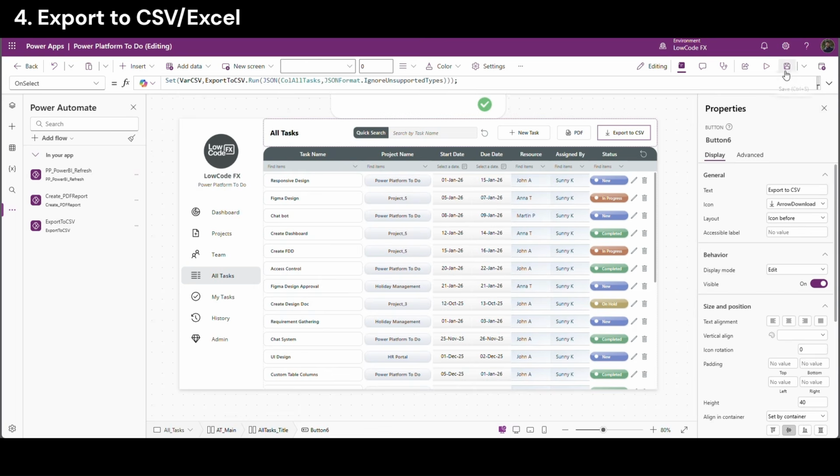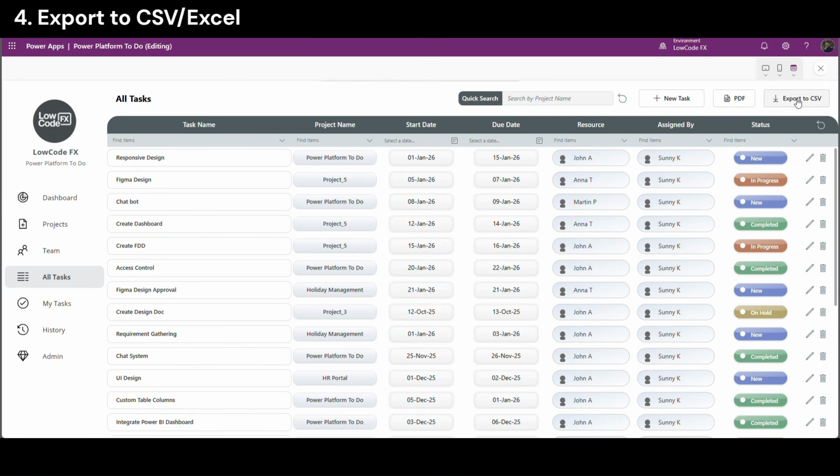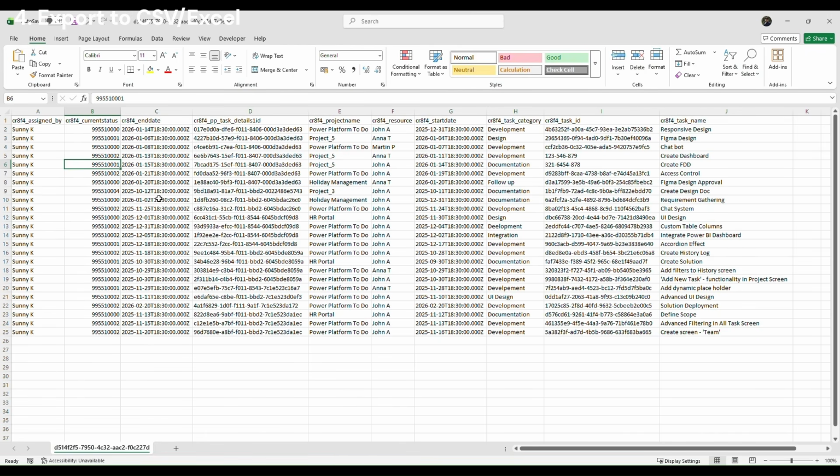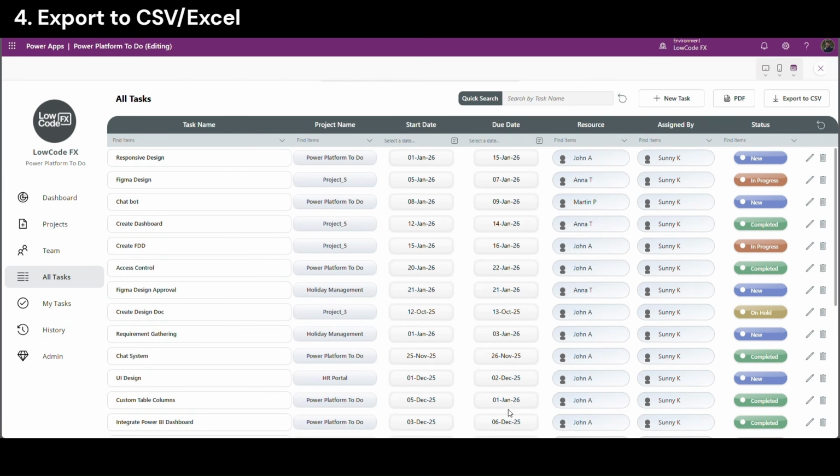Let's test it out. If I click on export to CSV, the file gets downloaded here. So if you see, we downloaded this CSV file. Whatever we see in this table, it's got downloaded.